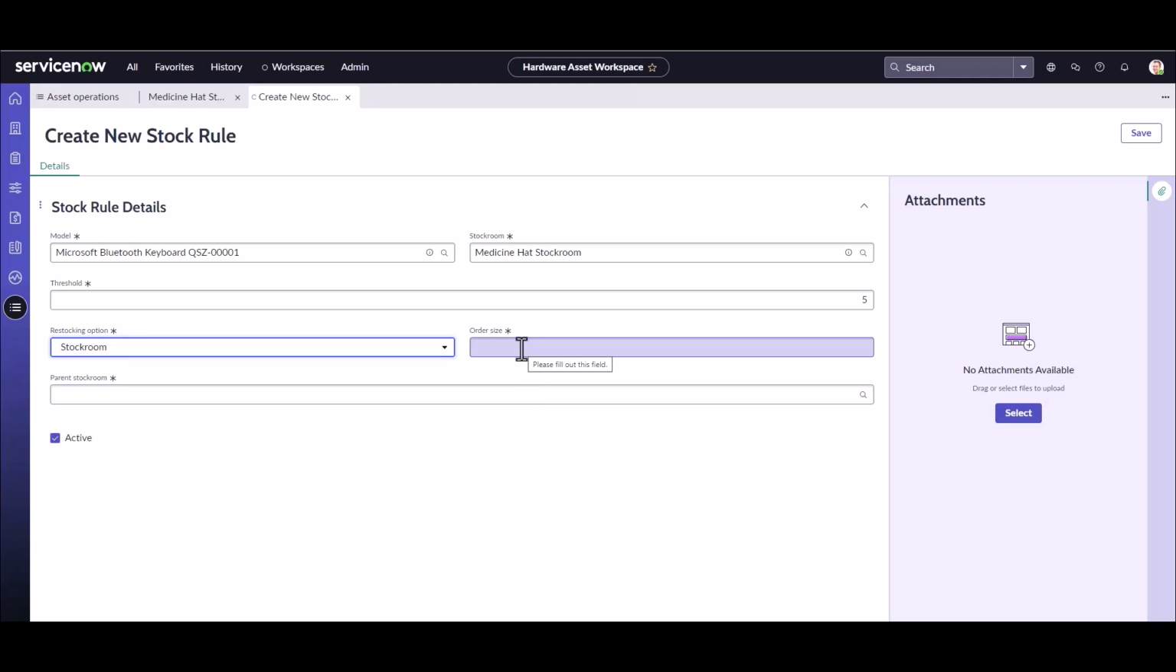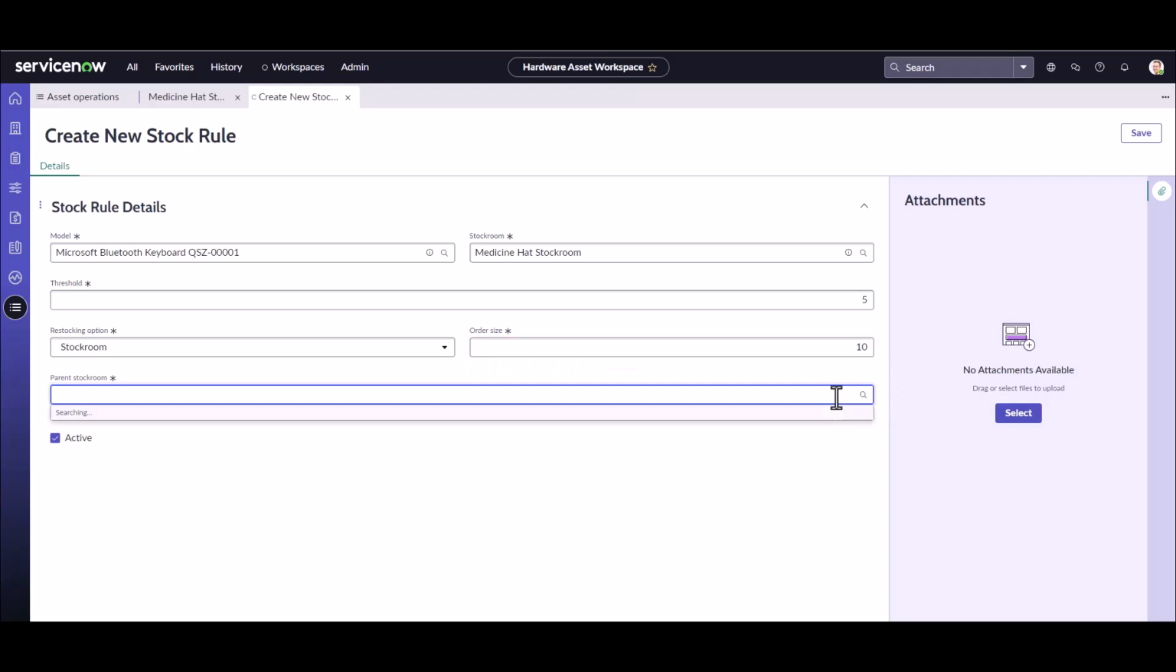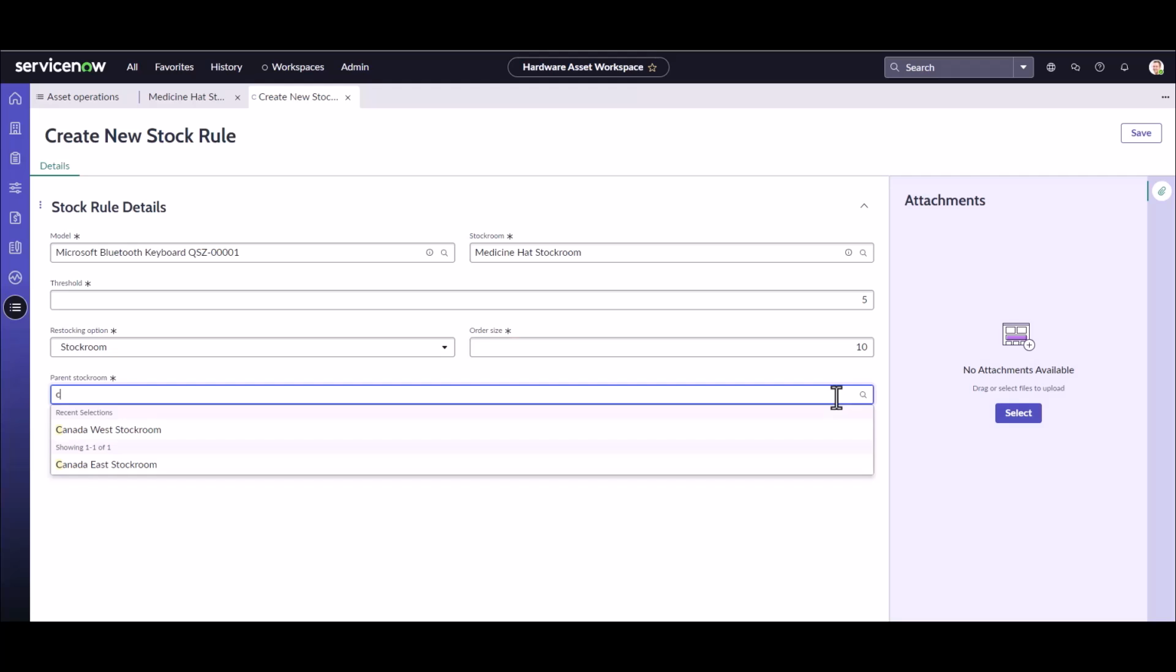So I have to pick where I want the transfer order to get triggered from. In this instance, the order size is 10. We're going to say we want to have 10. And then the parent stockroom is our Canada West stockroom. This is our primary stockroom, which has a whole bunch of stock of these devices.